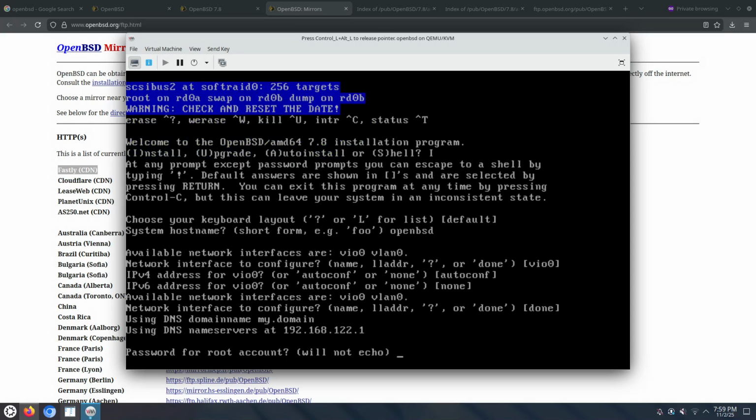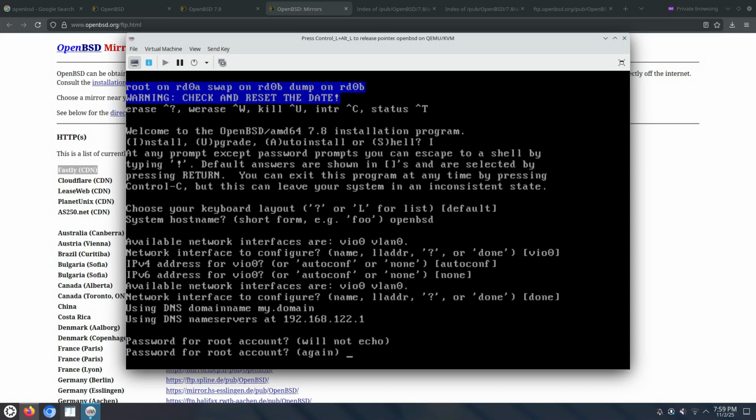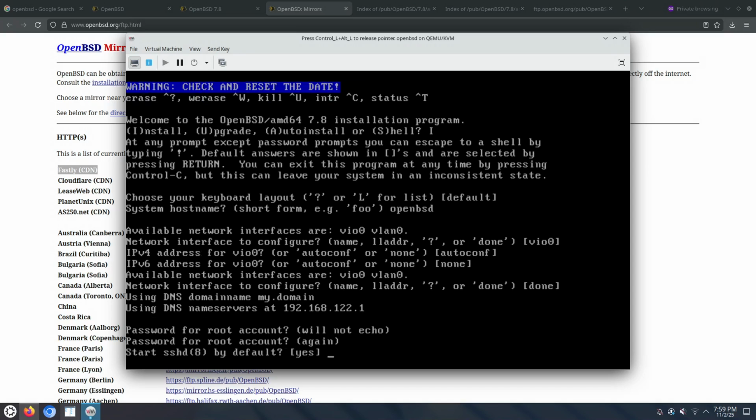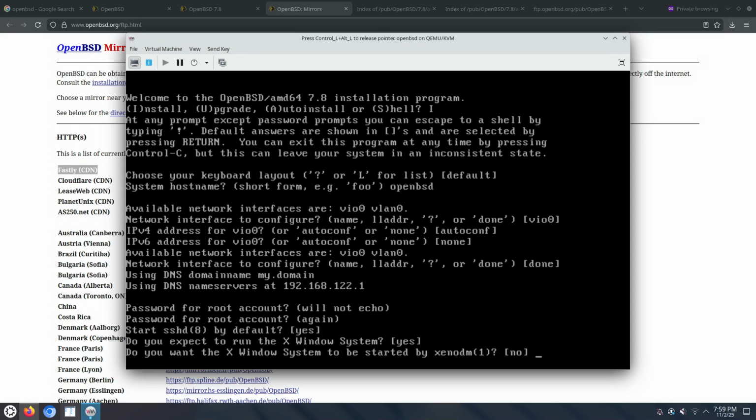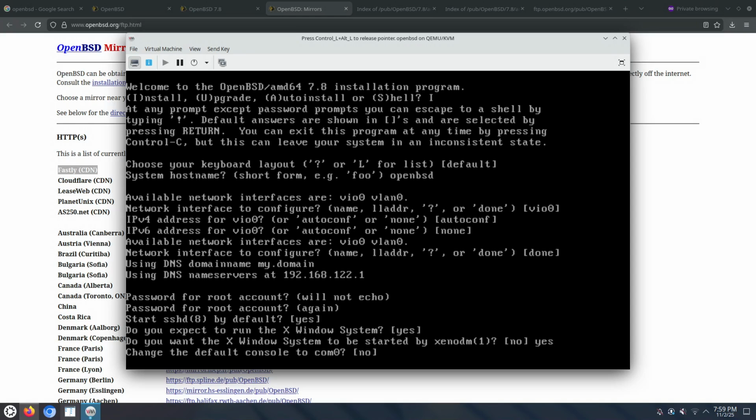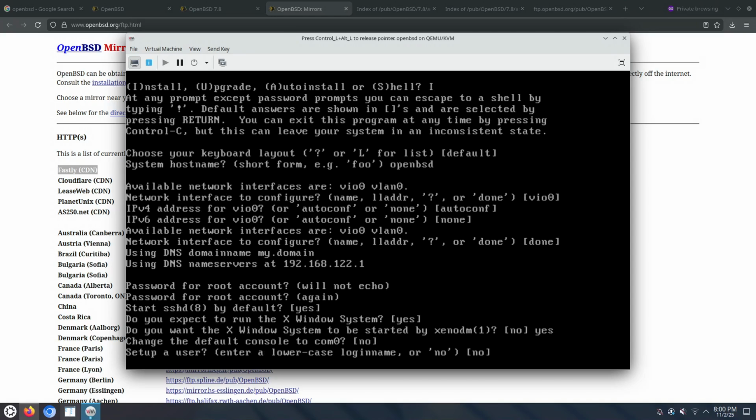Password for root account. Password for root account. Start OpenSSH, the SSH server? Yes. Do you expect to run the X Windows system? Yes. Do you want the X Windows system to be started by the display manager? Yes. Change the default console to com0, which is the serial port? No. Set up a user? Yes.